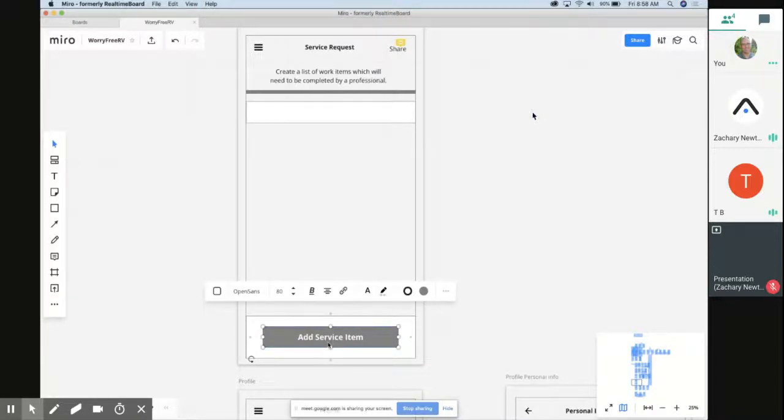So I click add service item. What do I get? Probably a list of equipment.